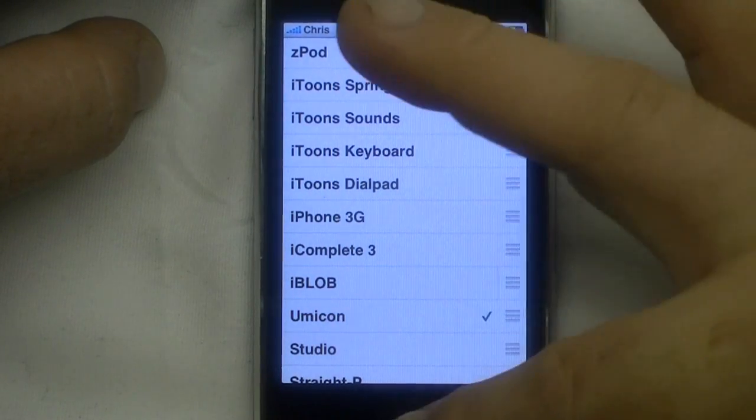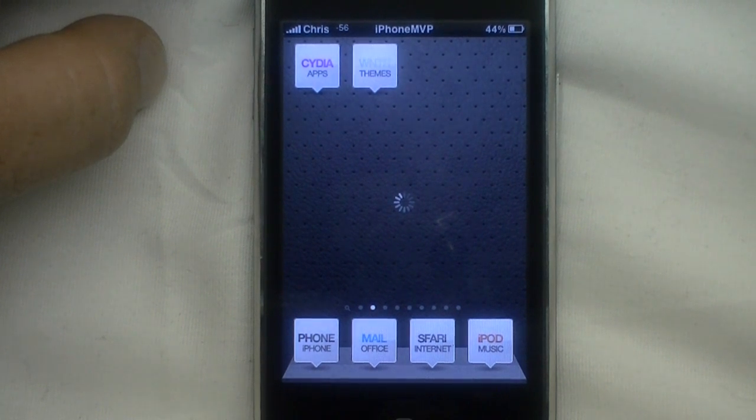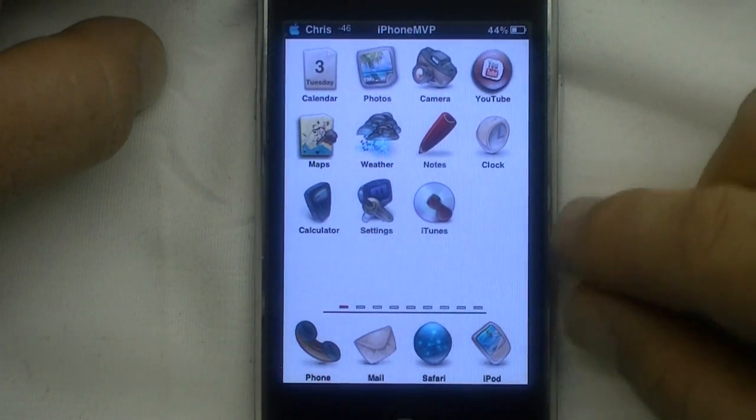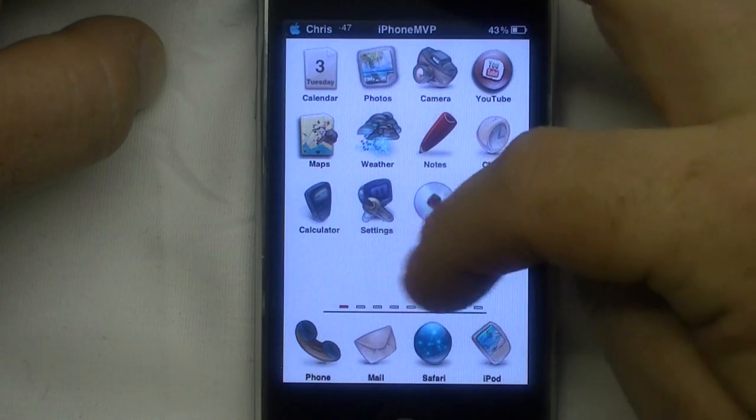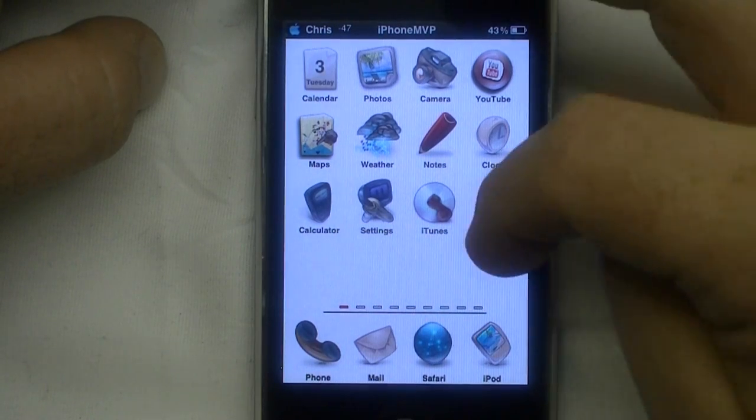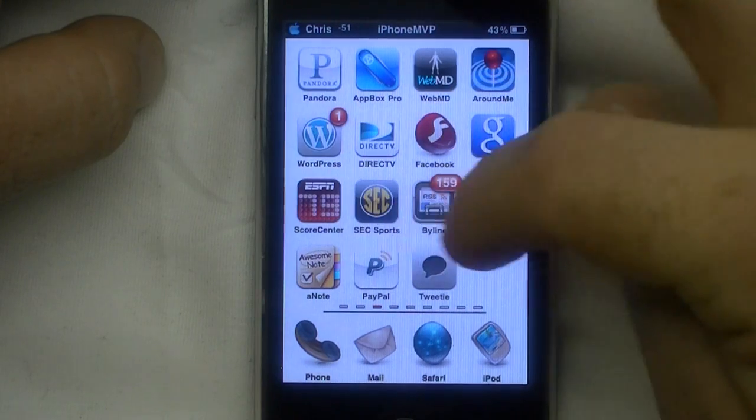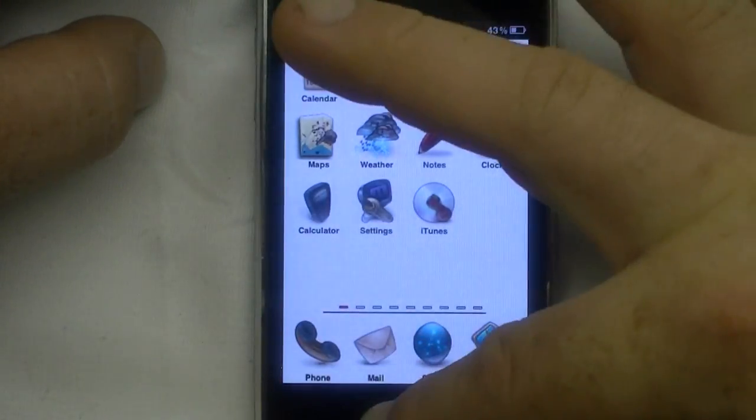This next one is called Umicon. I can't remember for the life of me what this one looks like off the top of my head, but we shall soon see. If you've noticed some of these, yeah, this one is kind of clean looking. Got some custom looking icons, got your custom page indicator there, and they have a few applications done. But that one's called Umicon.